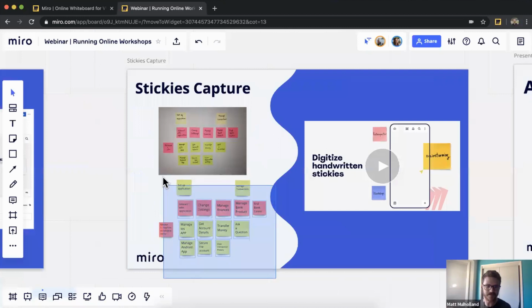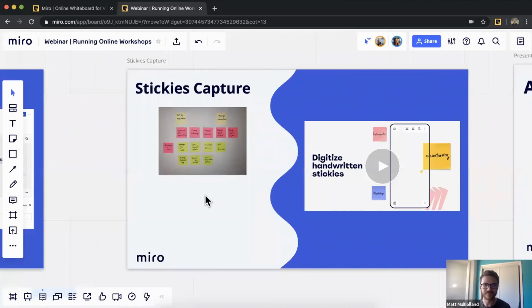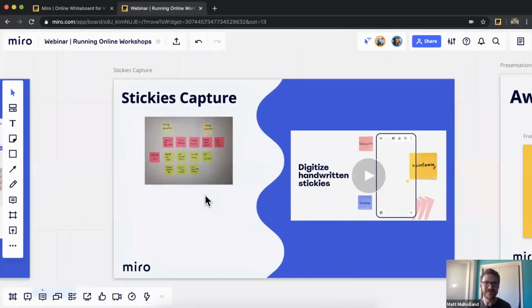Oh no, sneak peek. Matt, you want to take sticky capture?